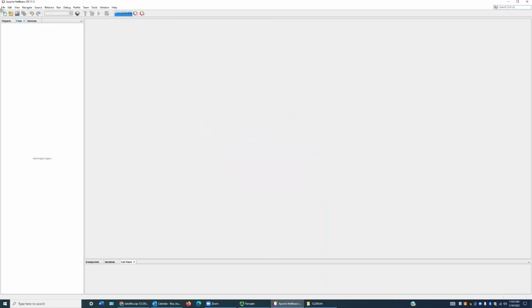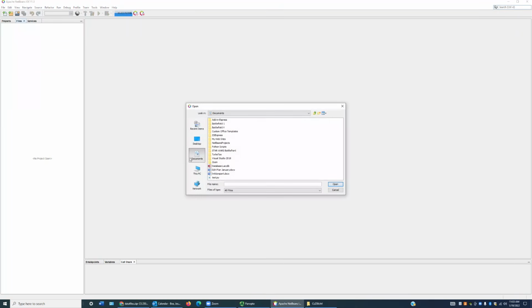It looks like I need to open a file, so I'm going to use this plus for the file. Not a new one, though. I'm going to File, Open File. Right there. That's the one I want. Open file, and we have it.